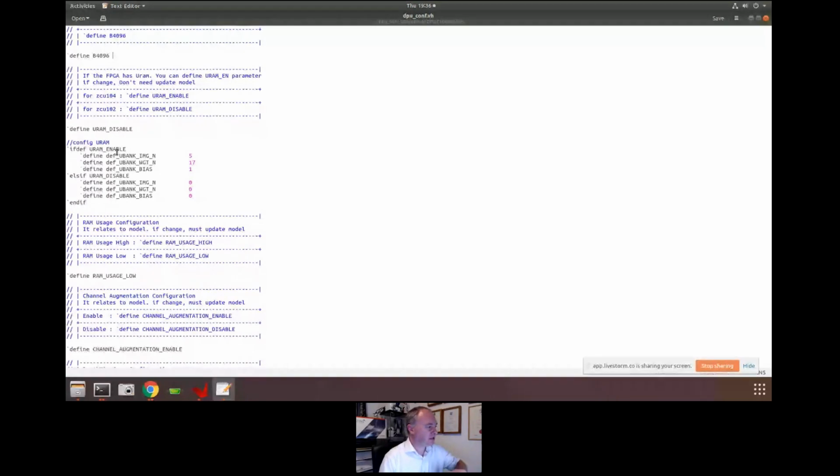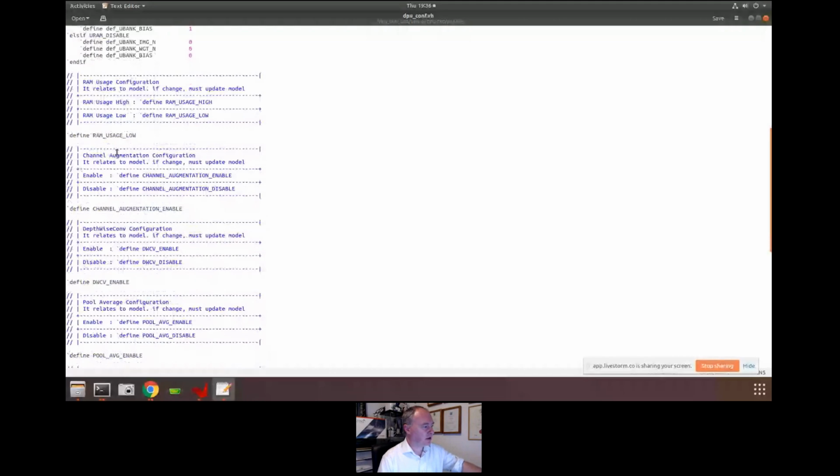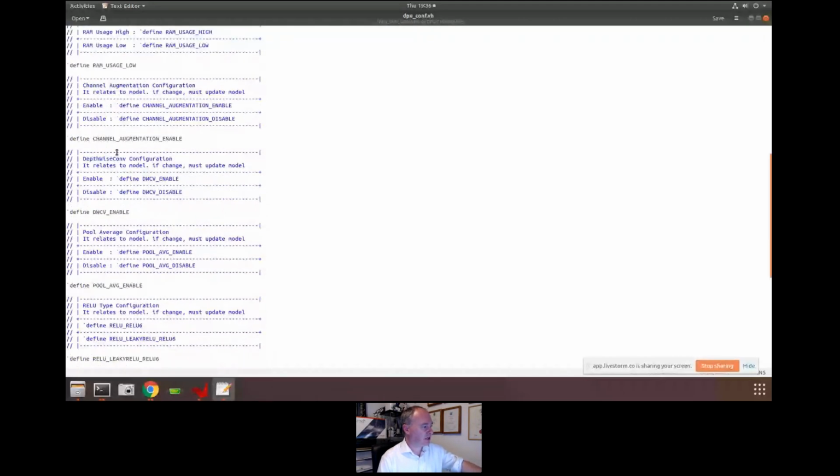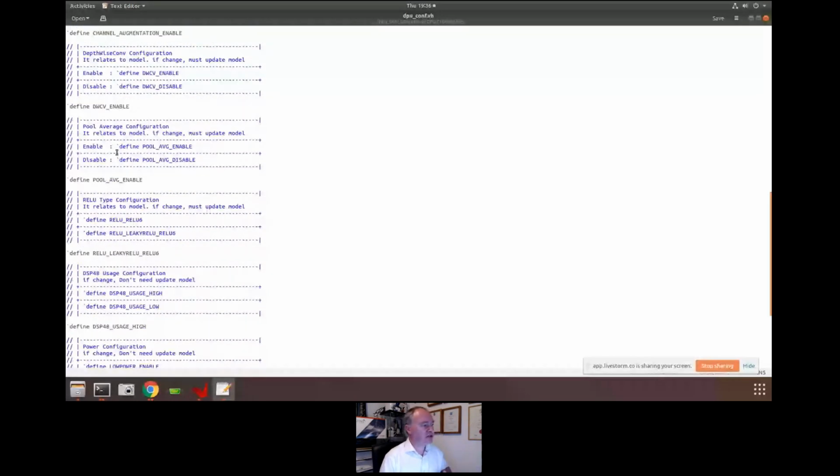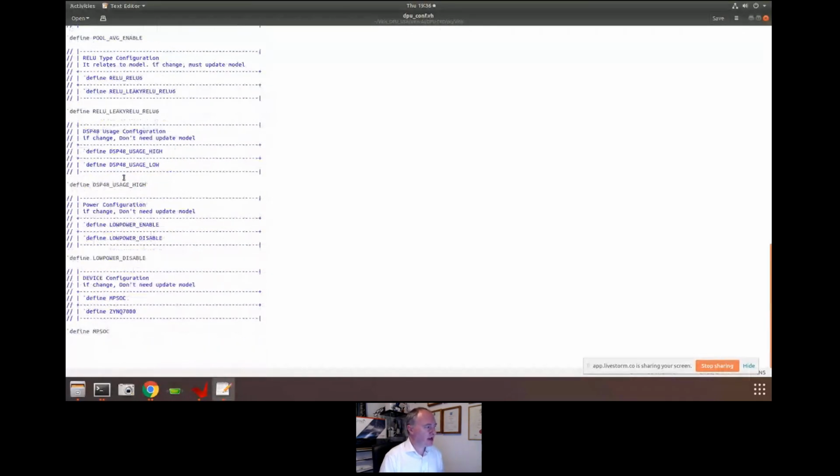So you can see here, you can change the URAM if you want to. We can change the RAM usage option between high and low. We can change the channel augmentation. We can change the depth-wise convolution. A whole lot that we can make and change. Whether we want to use a high number of DSPs, or whether we want to enable it for low power, and whether, as somebody was just asking, we want to target the MPSoC or the Zynq 7000. We're going to target the MPSoC today.